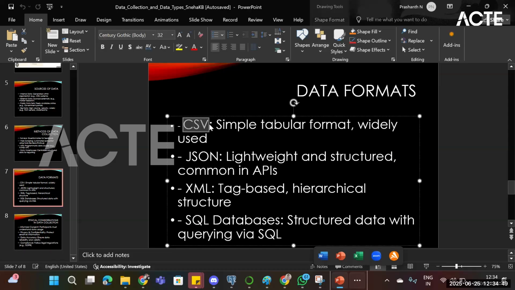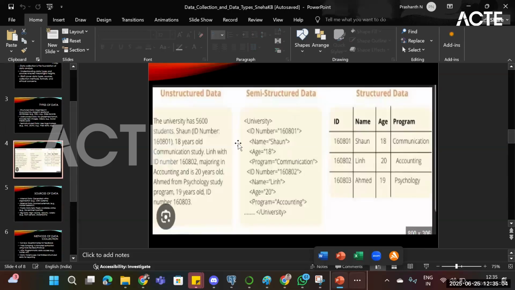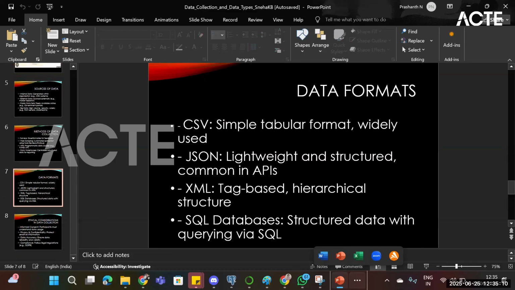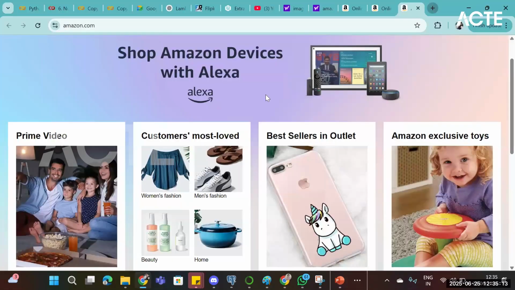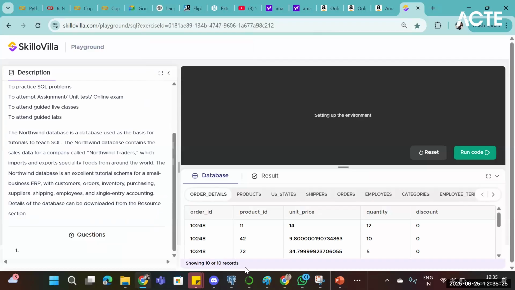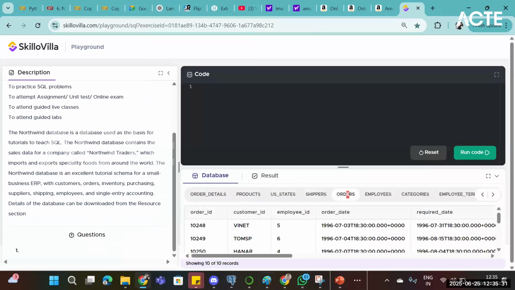There are a lot of different data formats. One is simple, which is Excel. The CSV file is nothing but an Excel file. Then JSON and XML, which is tag based, as I showed you before. And then we have the SQL database, where it looks something like this. This is the playground I'm showing, not the real way; in the real world it is similar, with different tables, different columns, and all such things.